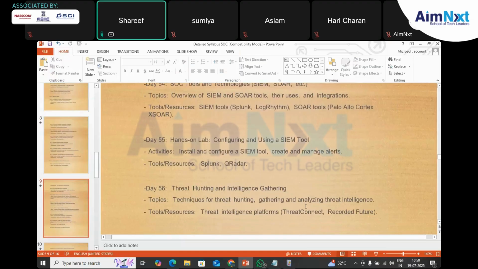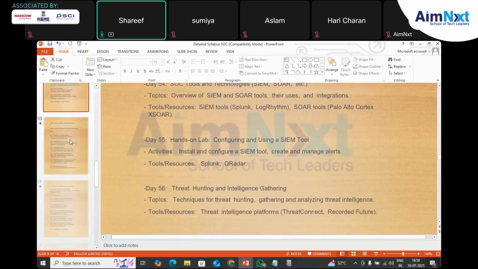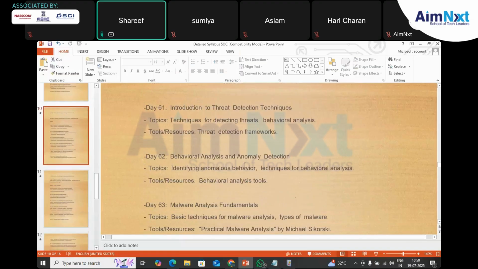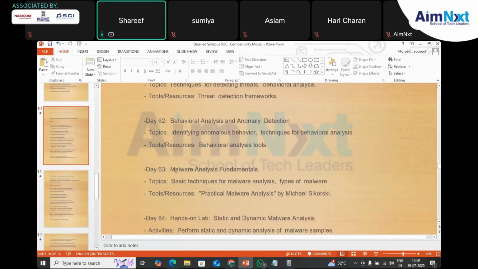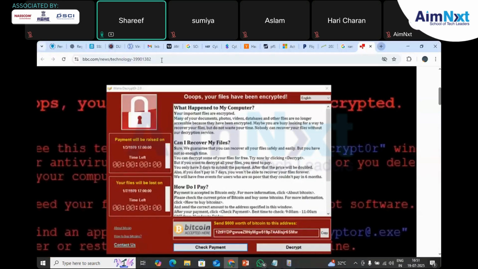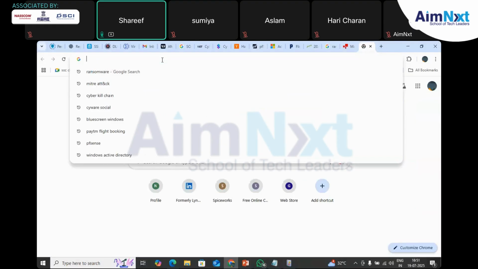Okay, so we have these platforms to work and practice on. And threat detection techniques and the behavioral based analytics, anomalies, tools, and malware. So you can also become a malware analyst. Okay, so that is also very high paying.